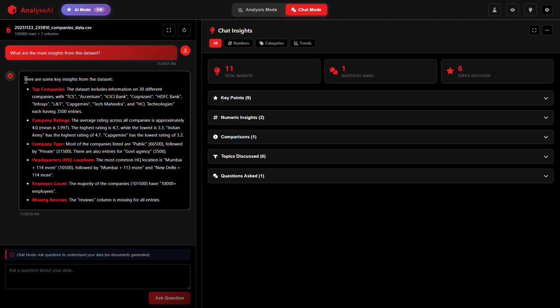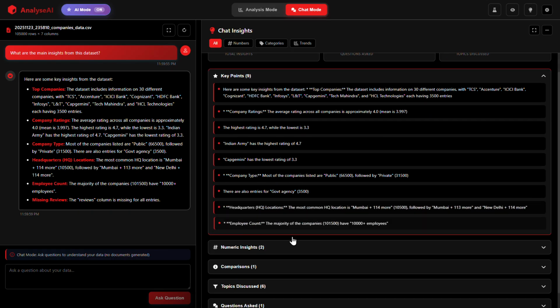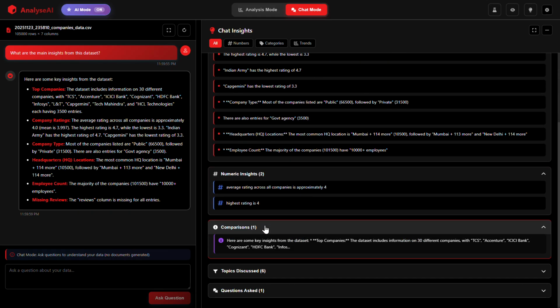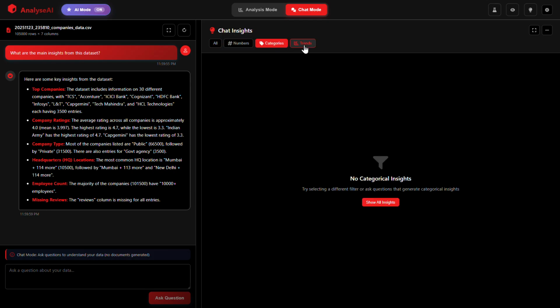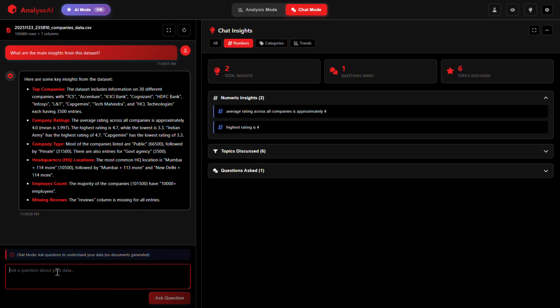So we can see here are some key insights from the data. Top companies: the data set includes information on 30 different companies, then company ratings, company type, headquarters, employee count, and more. And we can see total insights like key points, numeric insights, and comparisons, and we can also filter by categories and trends. Suppose I ask about trends in the data.